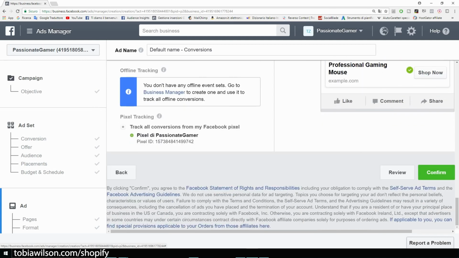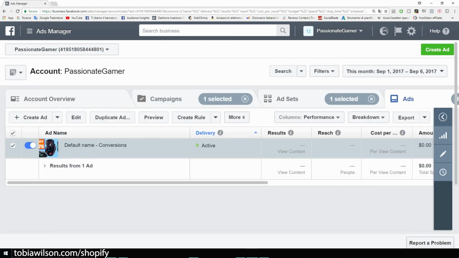As you see, the pixel is active and will track and collect data. Okay, I was just interrupted by the phone and I confirmed the ad. It's already active, as you see. As I said, I don't want to run a view content ad forever. My goal is just to let Facebook collect data.